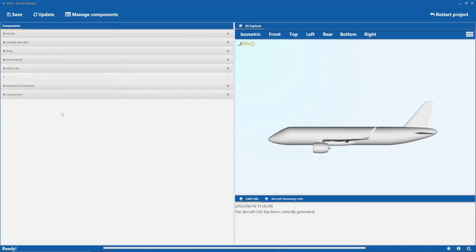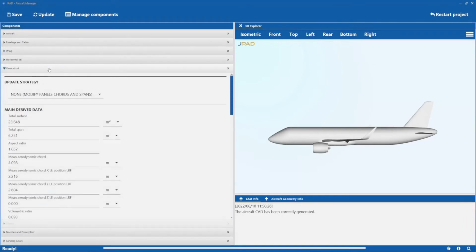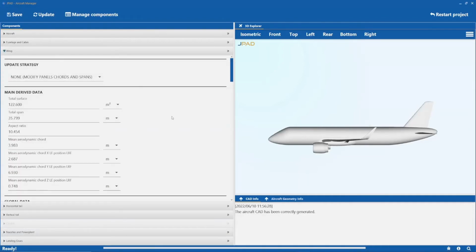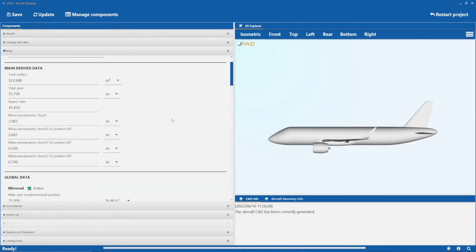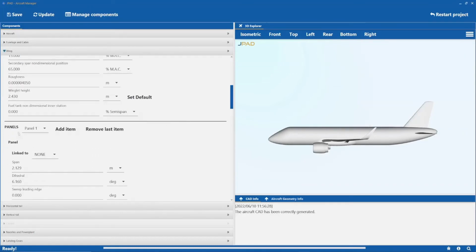This type of tab covers all the lifting surfaces of a conventional aircraft, such as the wing, the horizontal tail, the vertical tail, and the canard. For this reason, the tabs of these components are all structured in the same way, and they share almost the same input parameters. A generic lifting surface is made up by one or more panels, which can be eventually linked to one another, to force them to share the same geometrical characteristics at their intersection.